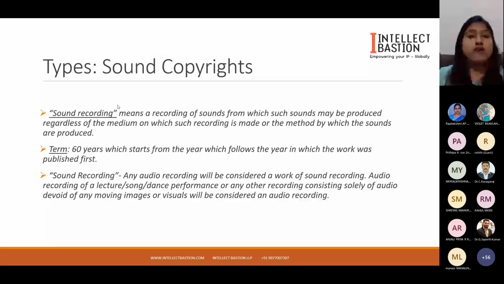You close the video and just record the sound. That sound audio recording can be protected as copyright.